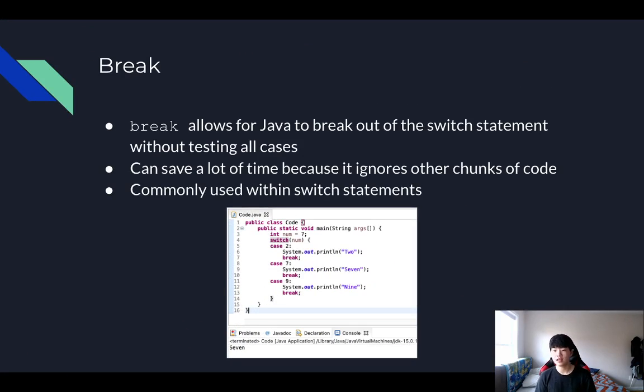And again, it saves a lot of time because it ignores other chunks of code, and also it can sometimes be more accurate. Sometimes you need it for your switch statement to actually work like you want it to. And yeah, breaks are actually very commonly used in switch statements.